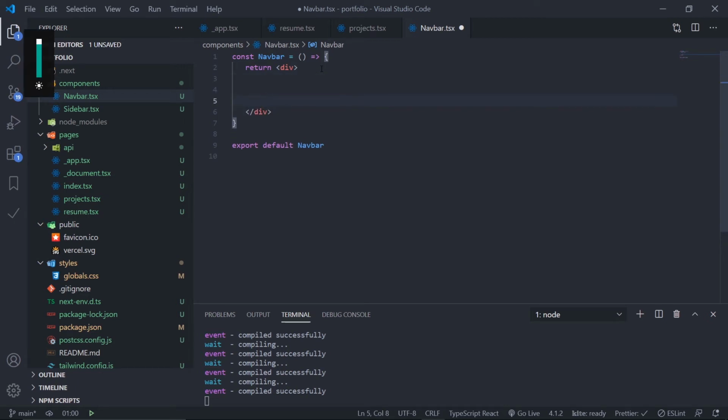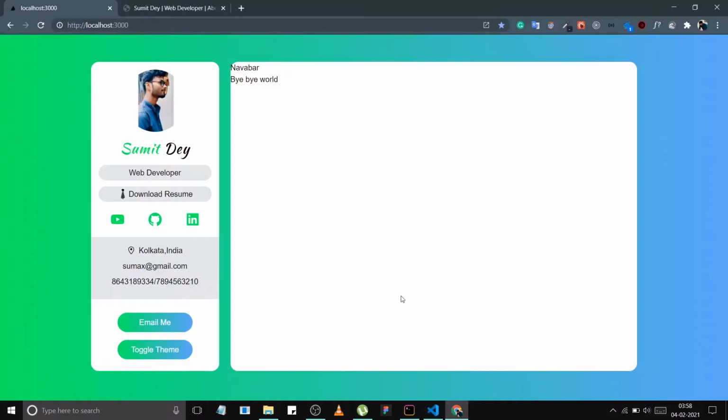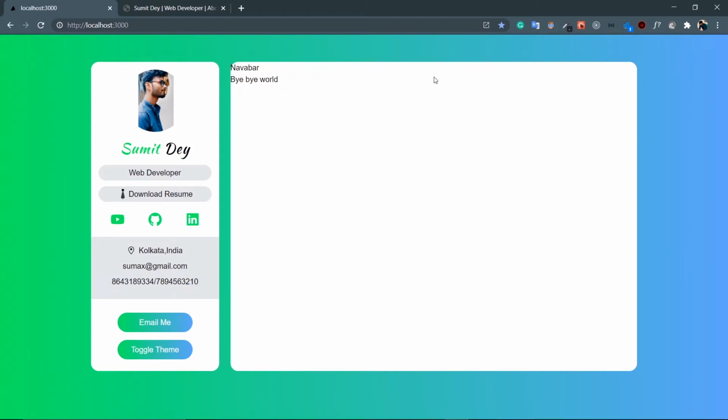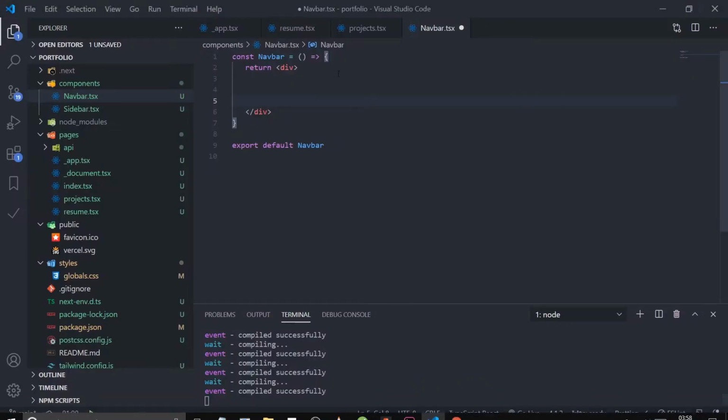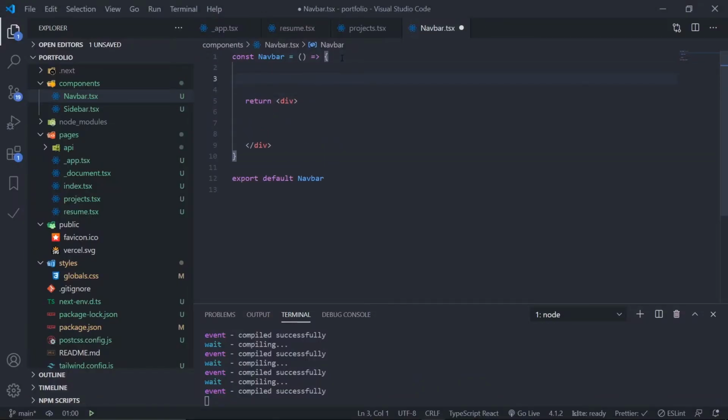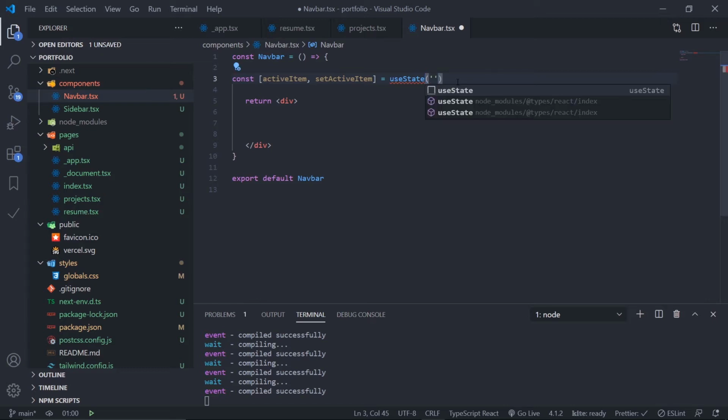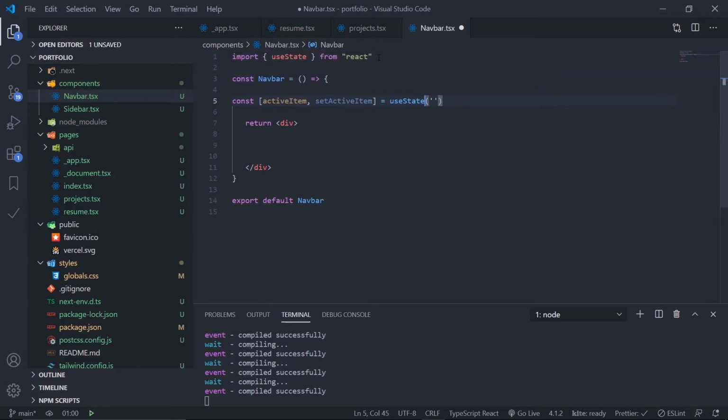Okay, so the idea is whatever element is active, I need to show this at the left, and whatever element is not active, I'll show at the right. So I need to keep track of the active element. Let's create a piece of state for that. Inside this Navbar, useState, which is a snippet provided by VS Code, and the name of the state is active element, active item. Okay, active item. I can literally spend my whole day naming a variable. Okay, active name. And then the initial state, start with an empty string. useState should be imported from React. Okay, at the top, imported from React.